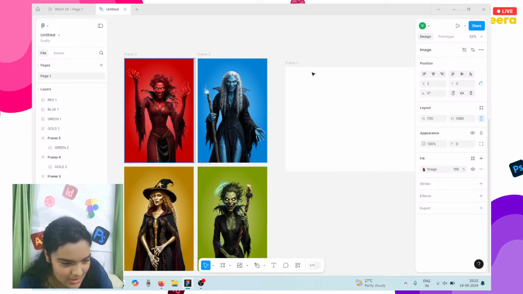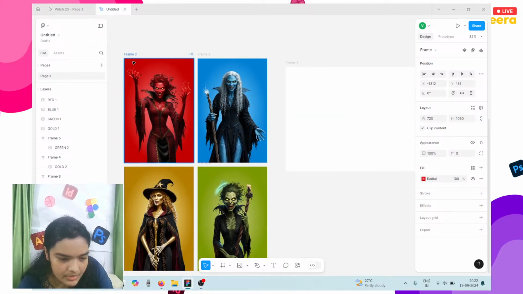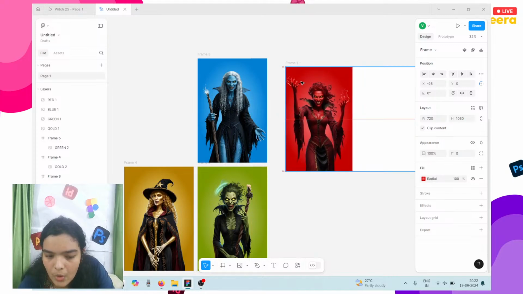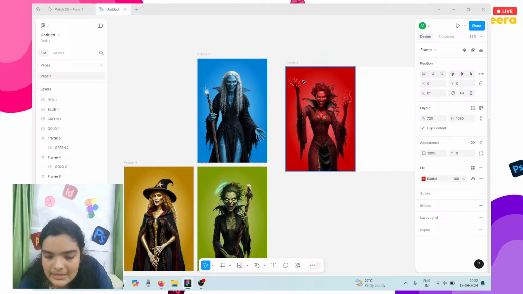Oops, we got the image. We need to get the frame. Make sure all of these frames are of the same size. That's the main reason we sort of copy pasted them. And we're just going to place this right here.